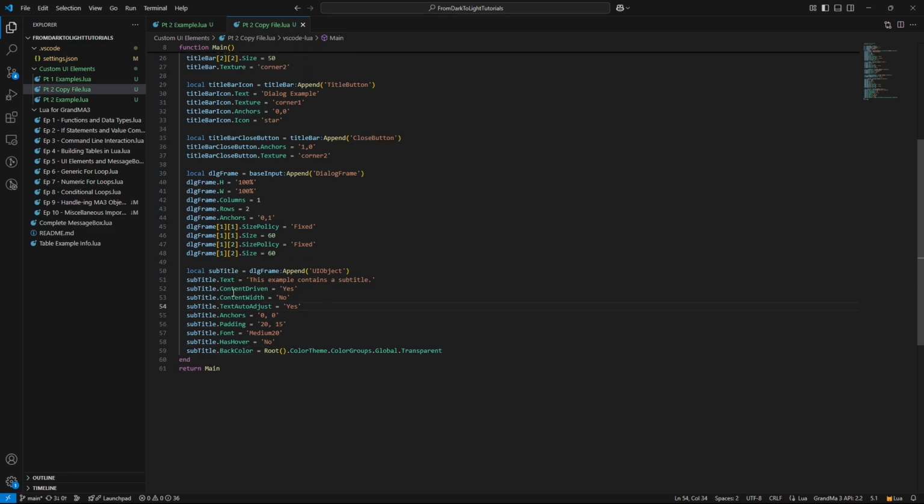So all of these settings are referring to how much space it takes up and how it is sized in that box. And you can definitely play around with these and see what happens. But these settings typically work for me. And then we have the anchors. So it's in the first row and column of the dialogue frame. Padding refers to how much space is placed on each side of the text.